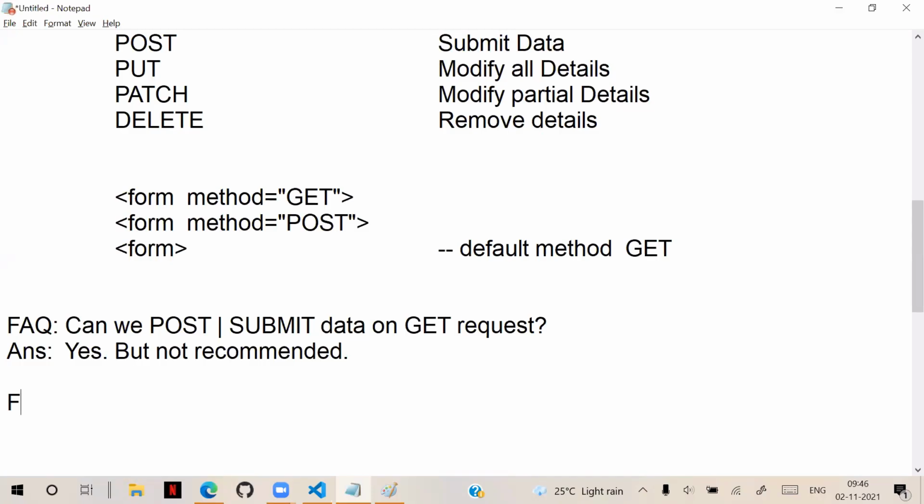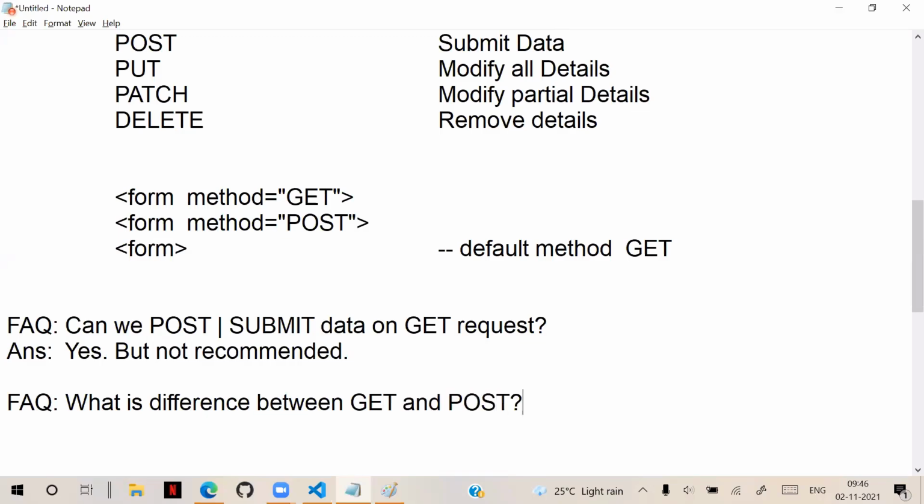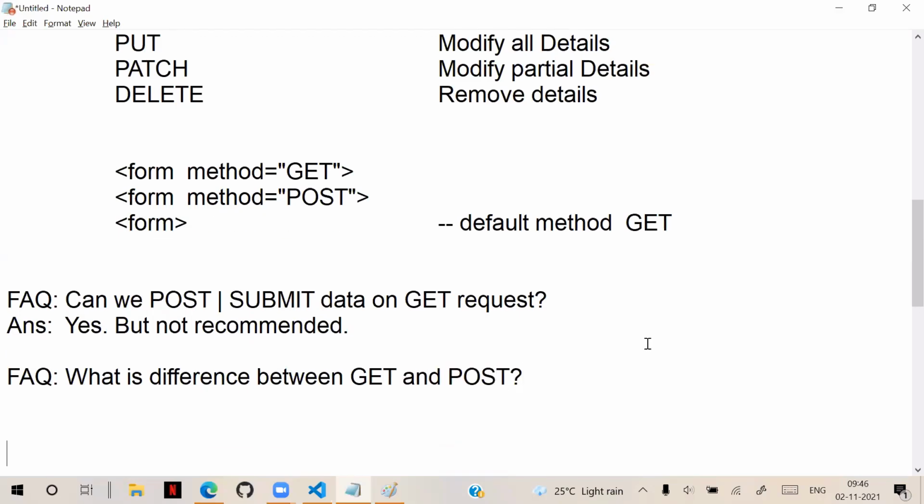Then immediately the question asked is, what is the difference between get and post? Because we can submit data on a get request. So if anybody asks, can I submit data on a get request? Yes, you can, but it is not recommended. Then the question is, why is it not recommended? If it is not recommended, why have they given the facility to submit data on a get request? Such questions will come, and this is very important for a fresher to understand to work with forms.